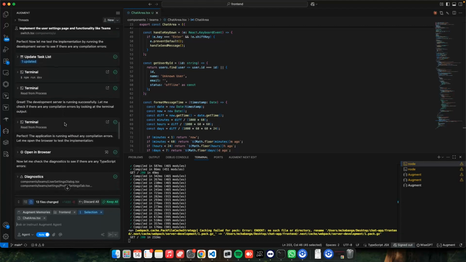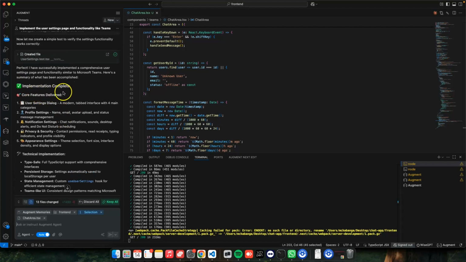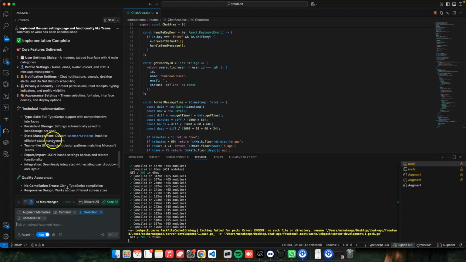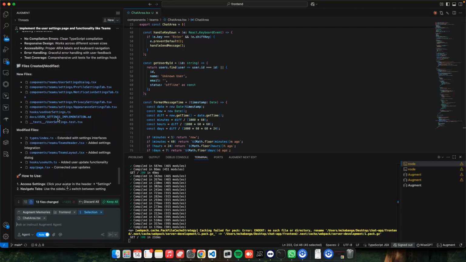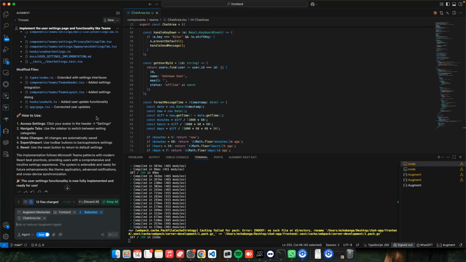So let's now go into the implementation complete. This is the core feature just delivered by AI: user settings, profile settings, notification, privacy and security, appearance settings. So this is wow, and we can see everything's being done by AI. I didn't write any single line of code. That's the new way of writing code these days.